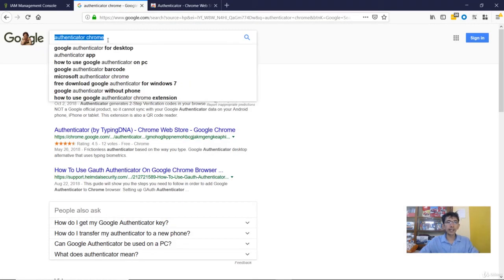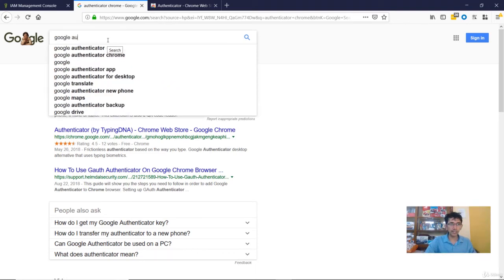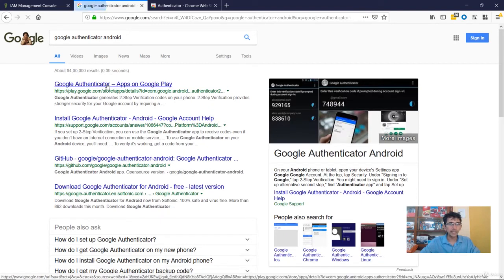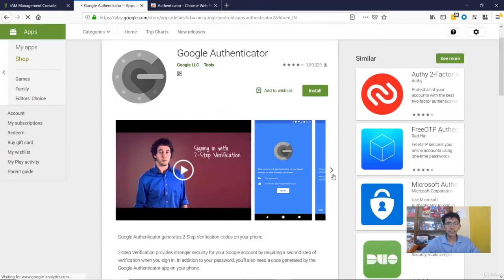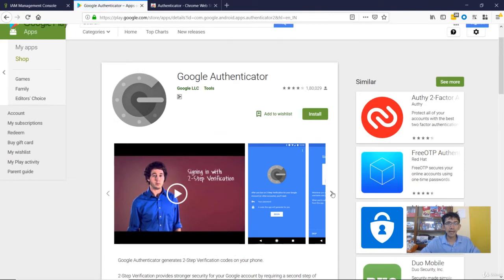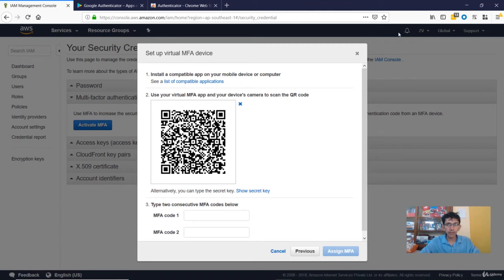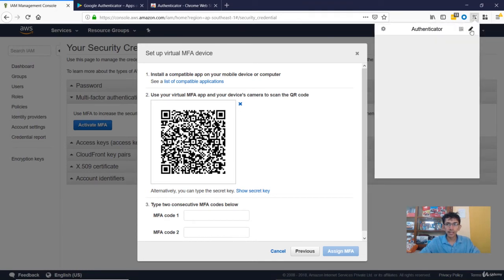Even for an Android device, if you just type Google Authenticator Android, you will see within the Play Store a Google Authenticator app, and you can go ahead and download this app on your phone, from which you can scan it. Once you have your app installed, you have to click here, click on edit, and there is a plus sign here. Just click on the plus sign.